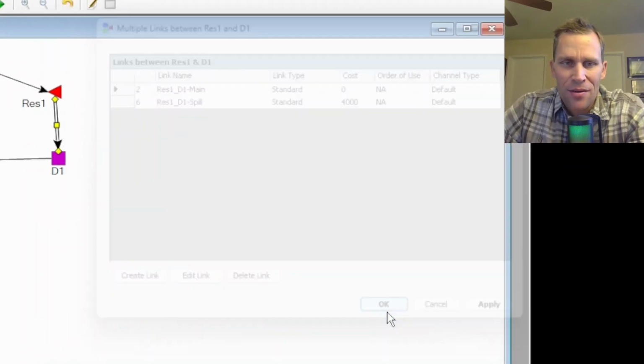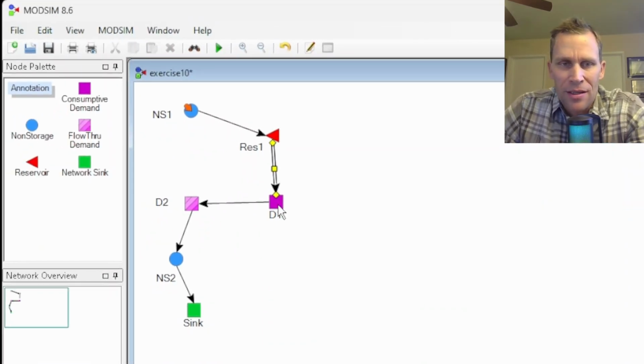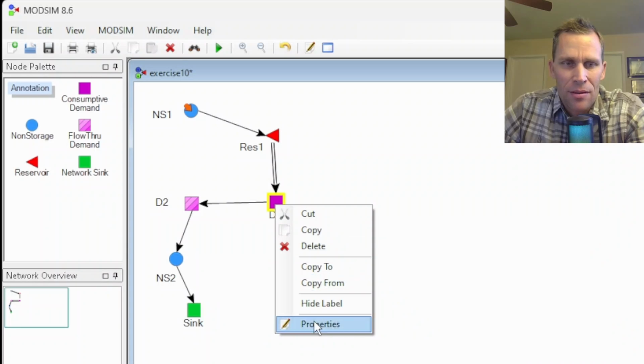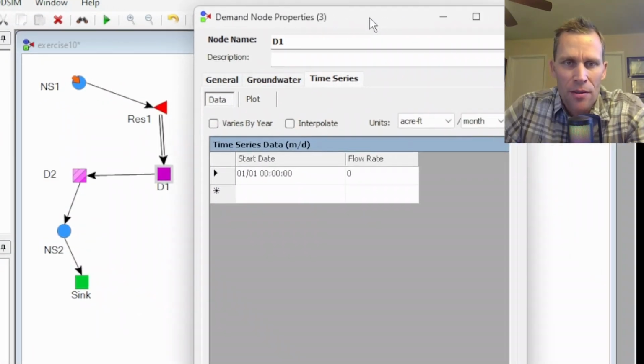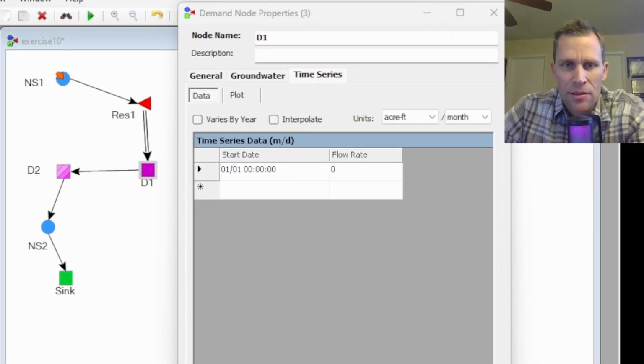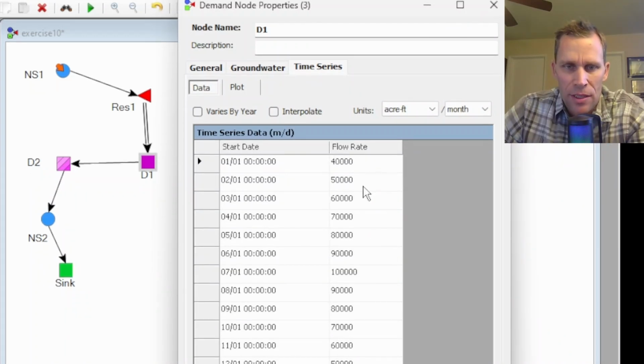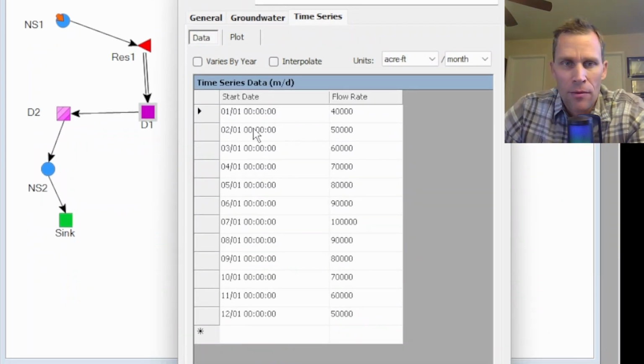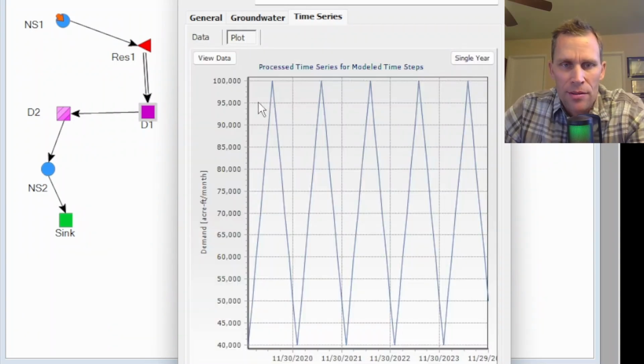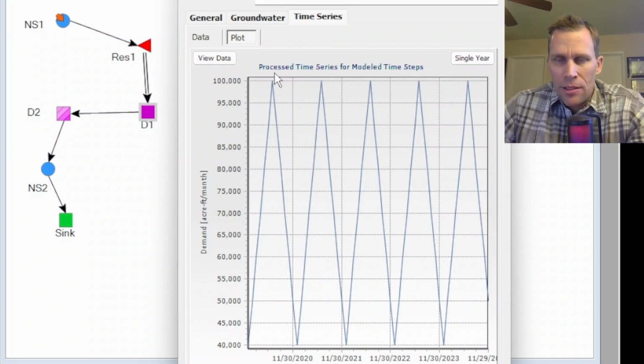Click apply, click OK. Next downstream element is my consumptive demand, D1. So I'm opening up the properties box, and I'm going to be pasting in some data here. So right click and paste column. This is just some data I had saved on my Excel and I copied to my clipboard. Here is the plot. So we have demand at that consumptive demand node ranging from 40,000 acre feet up to 100,000 acre feet. And you can just consider this as historical demand.